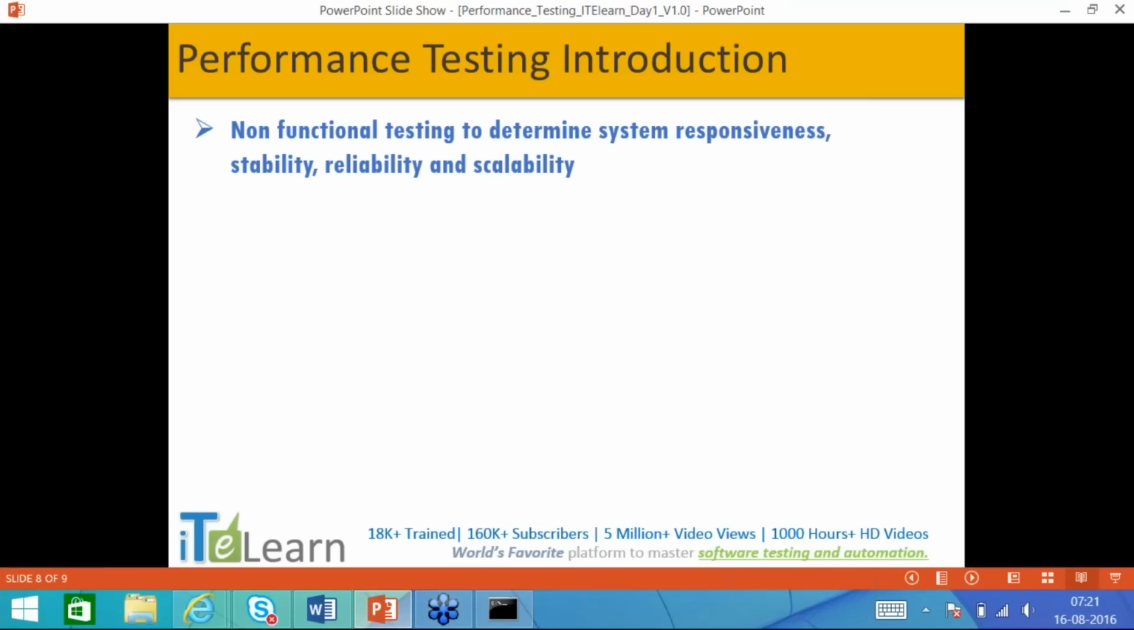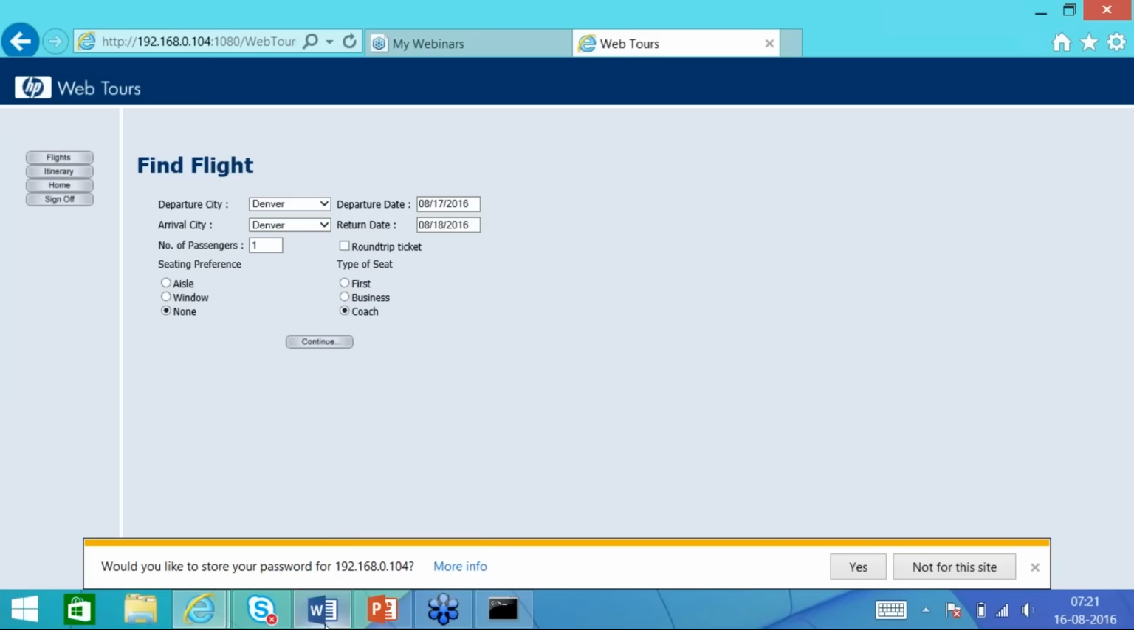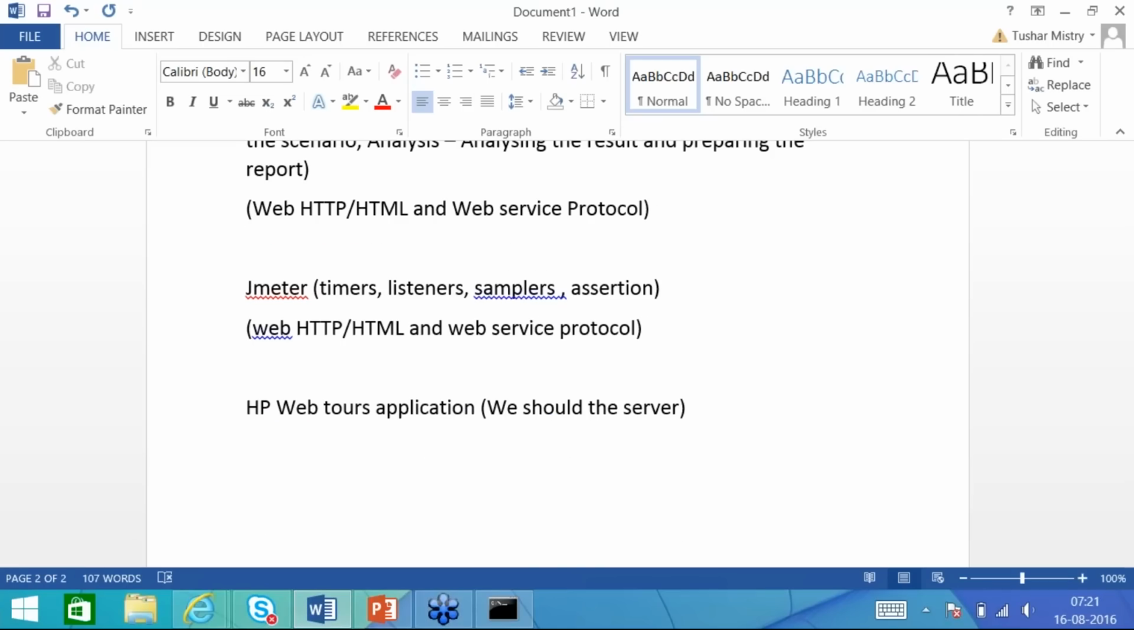Then scalability. Suppose the web tools application is taking, say, 50 V user load. V user means virtual user. They are not real users. Always remember, in performance testing, we use the term V user instead of just user because they are virtual users. So right now web tools is taking 50 V user load.